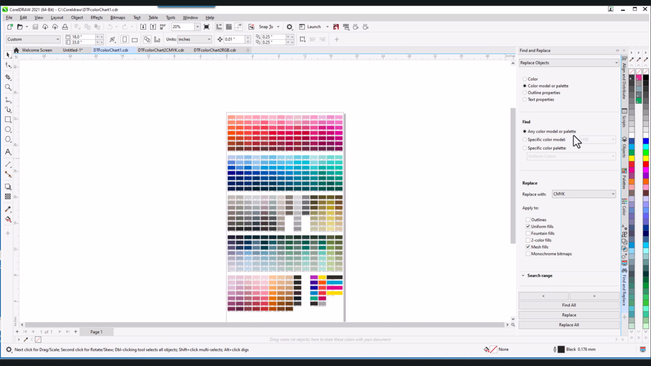Any color model or palette, and then you don't need this mesh fill in here. I'm going to unclick that, and uniform fills. And what do you want to replace it with? Right now this color chart, even though it has both numbers, when I click on any of the colors, you see down here it comes up as an RGB color. I want it to come up as a CMYK color.